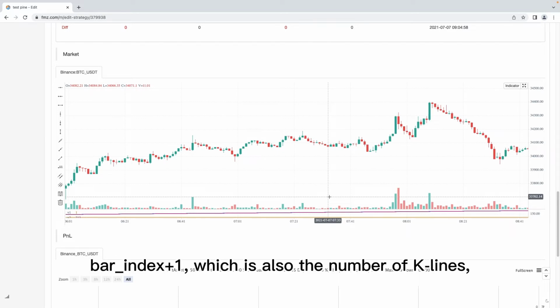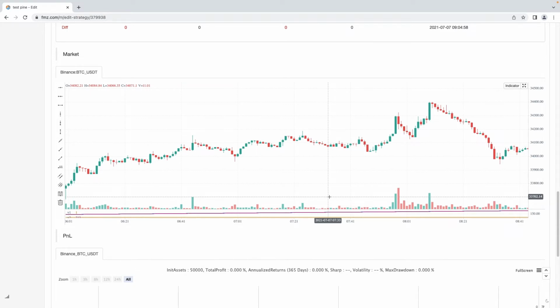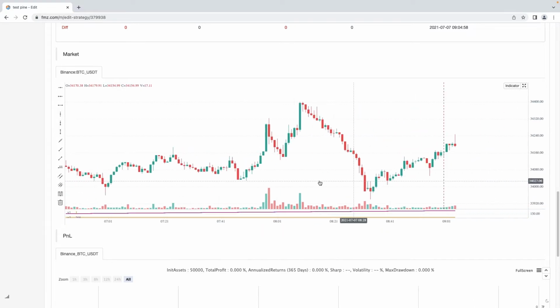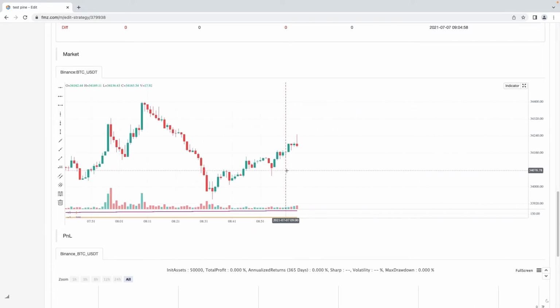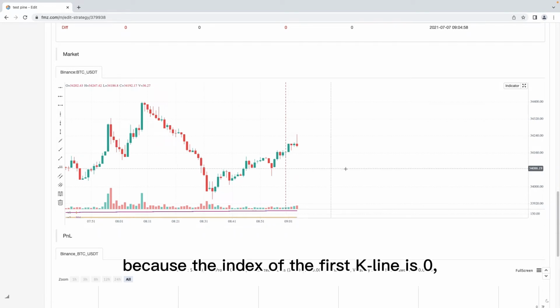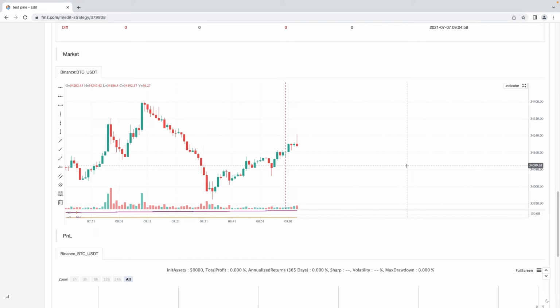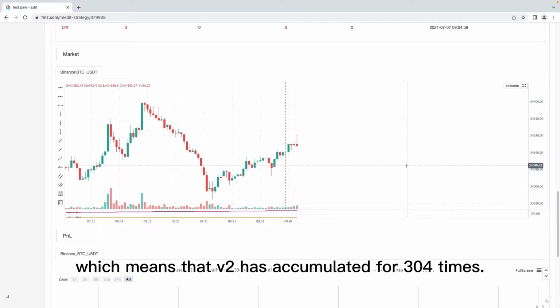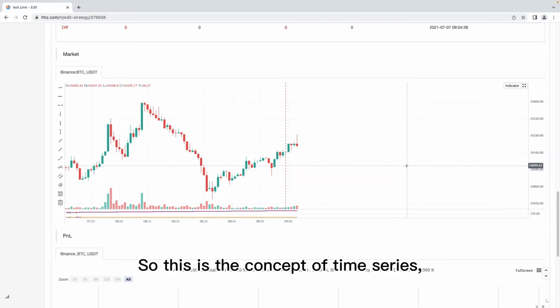Bar index plus 1 is also the number of k-lines. So when the strategy runs to the end, it has 304 k-lines. We can see that the bar index of this k-line is 303 because the index of the first k-line is 0. After the last k-line, plus 1 is 304, which means the 304th k-line, which means that V2 has accumulated 304 times. So this is the concept of time series.